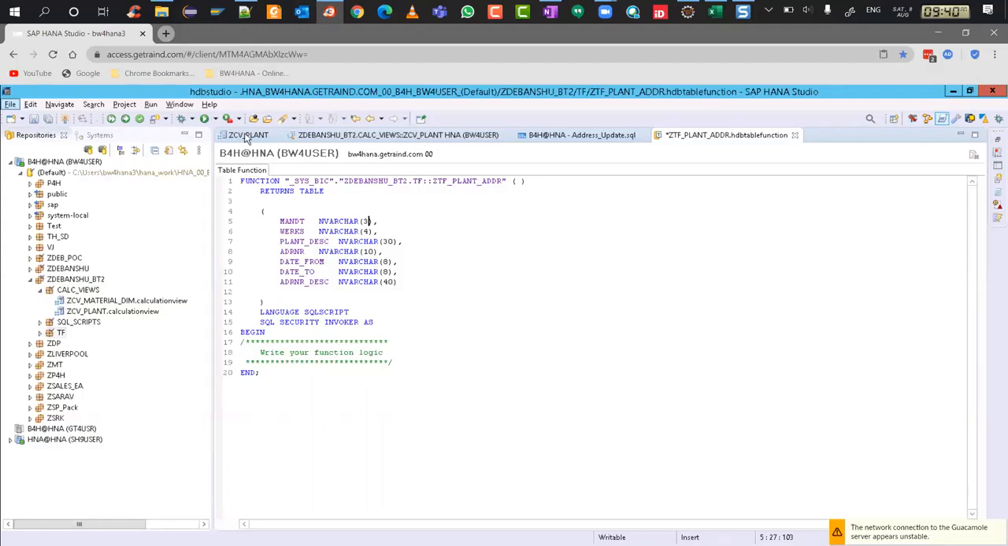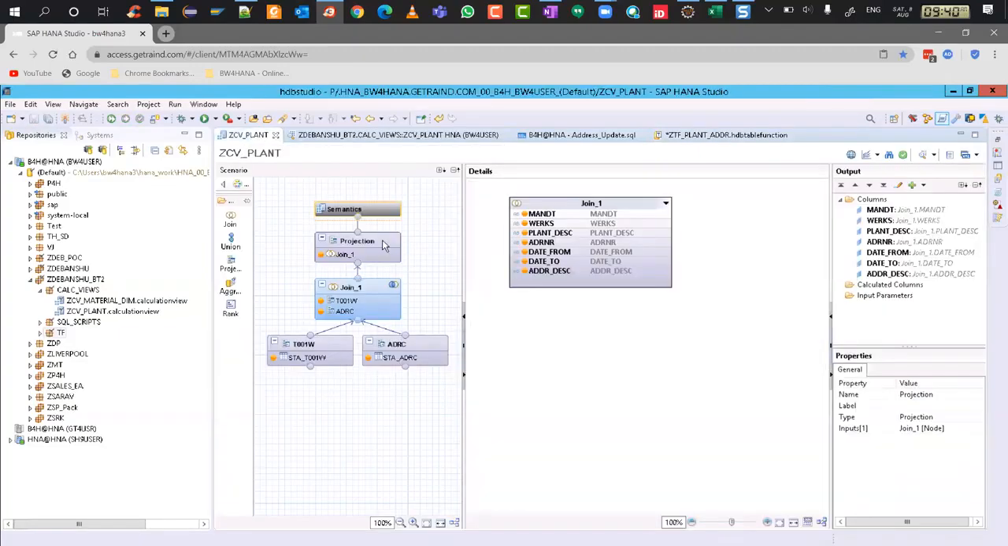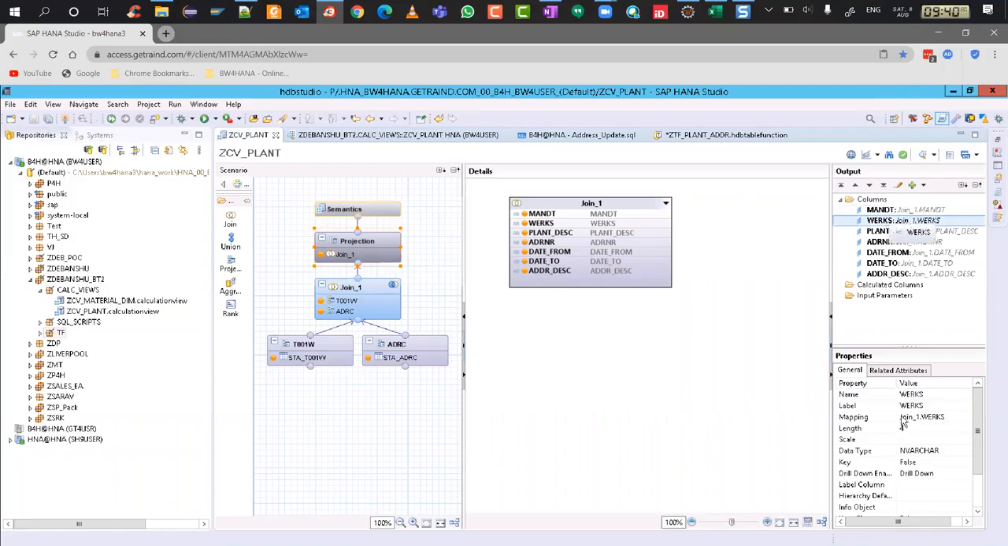So either you go to that particular CV, and once you go to that particular CV, you can highlight that particular column, go to projection node, say for example, highlight that particular column, and below in the properties, you will see length is 3, works length is 4, plan description length is 30, ADRNR is 10, etc. nvarchar 10. But instead of going one by one, see if you have 100 fields, this is not an efficient way.